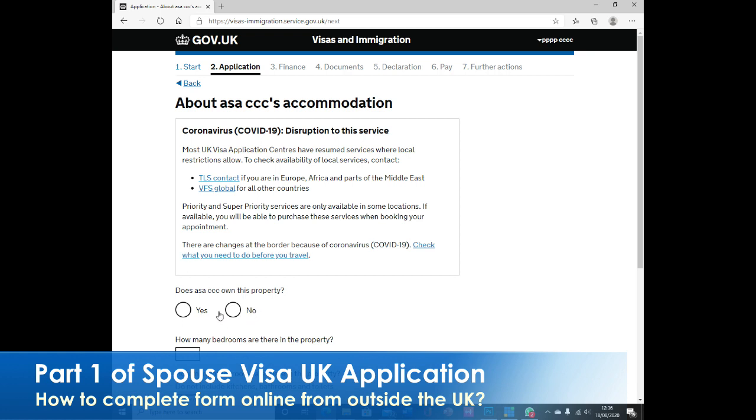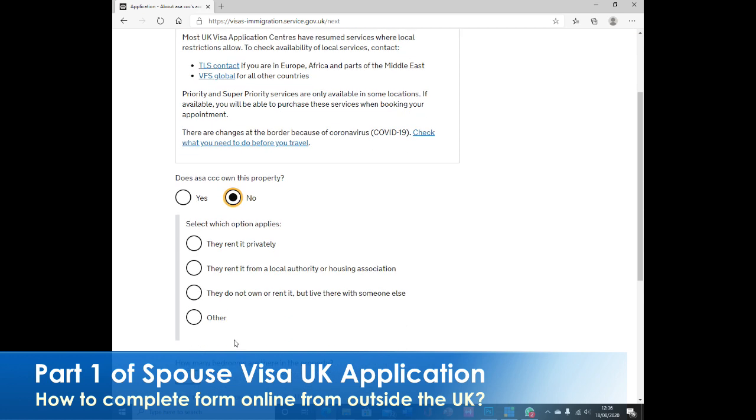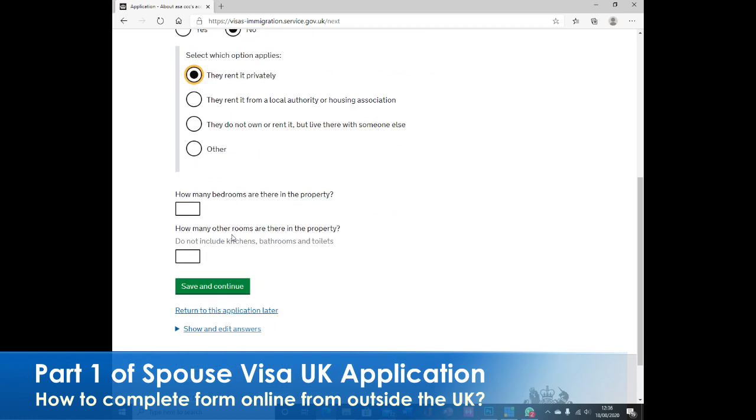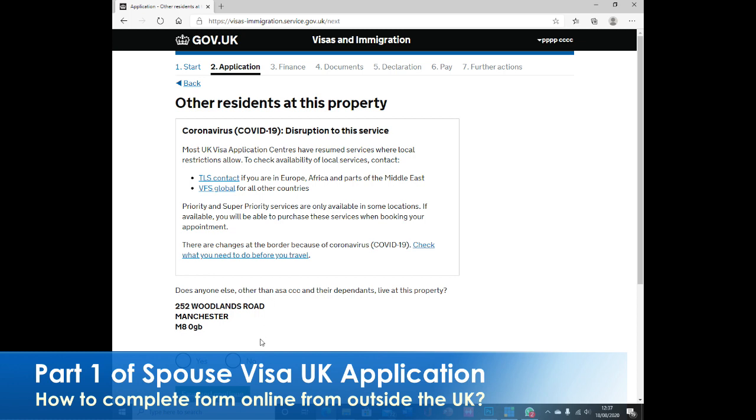So does the sponsor own this property? If they have a title deed, they own this property, they have a mortgage statement, say yes. If they are renting this property, say no. They are asking whether they rent it privately, from the local authority, or from anywhere else. So if they are renting privately, say yes. How many bedrooms are there? Tell them bedrooms. How many other rooms are there apart from bedrooms? If there is any other room, you need to tell them.